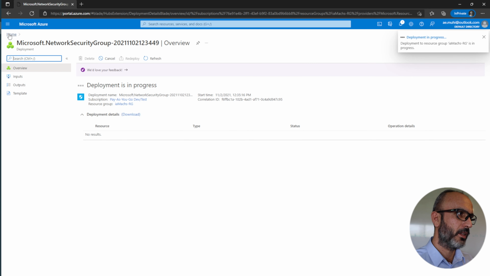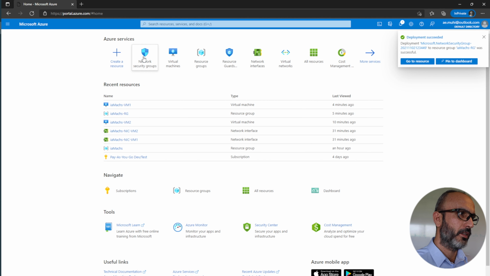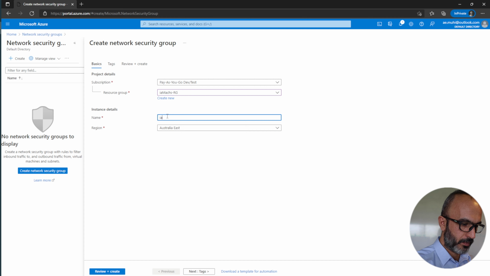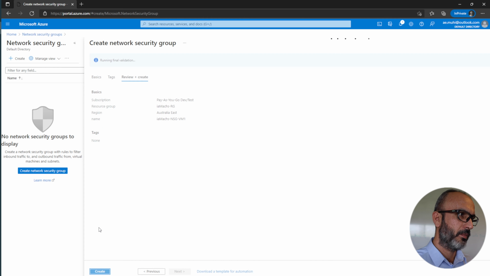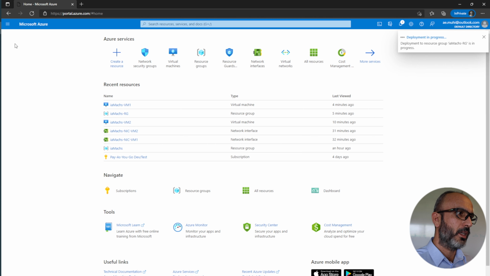We'll go back and create the second network security group. Go back to home and to network security groups, and then create the second one. Assign it to a resource group, and then give it a name. We'll call this one NSG VM1. Review and create, and then finally create.